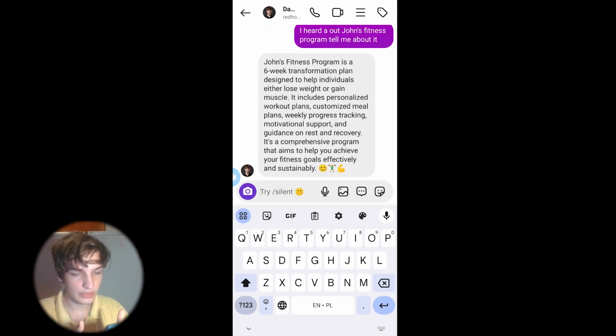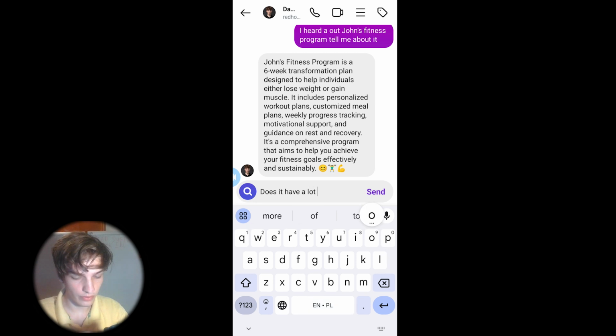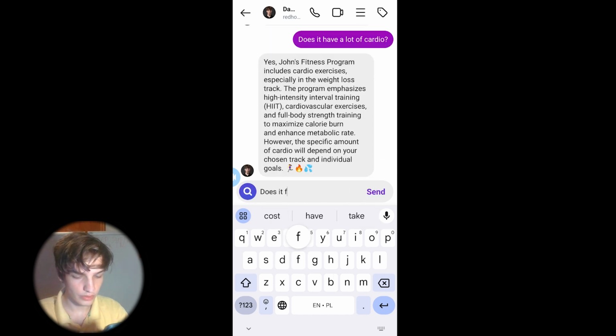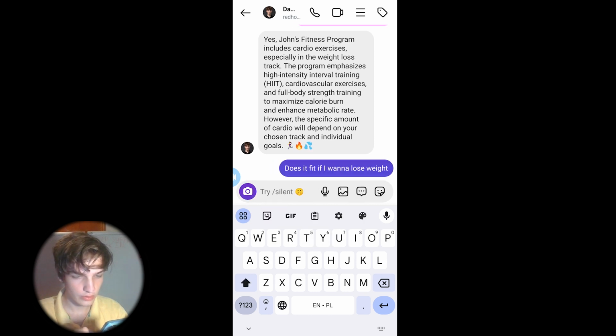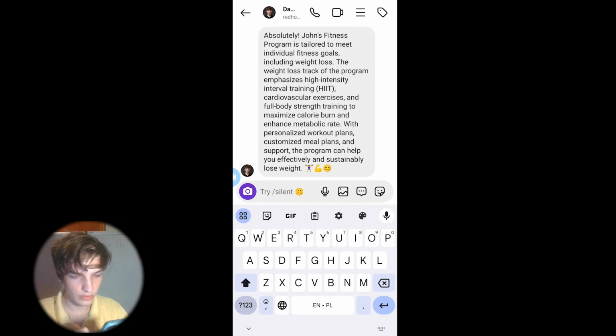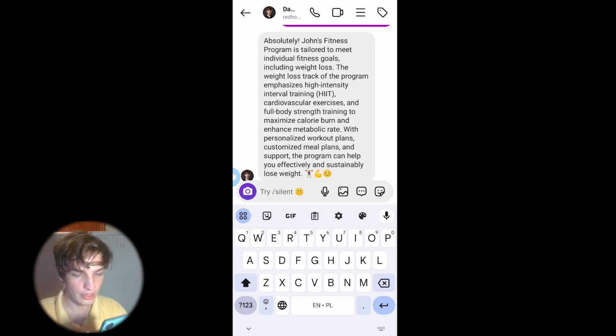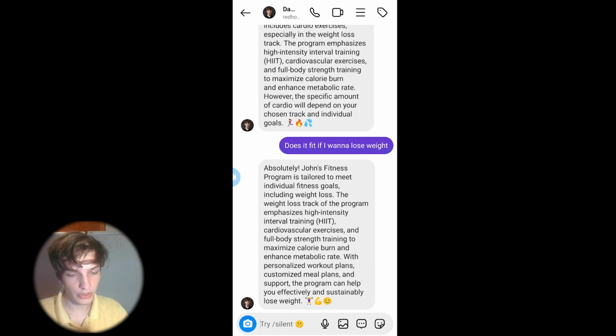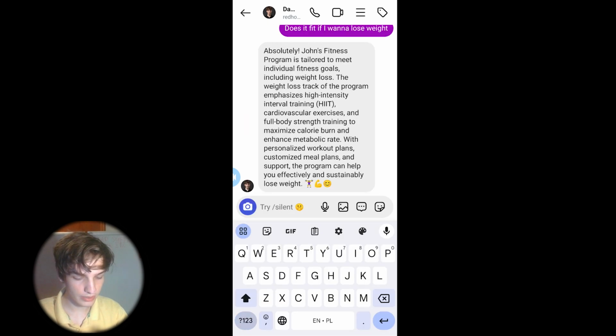Yeah, so it basically answers about the fitness program. We can ask some more specific questions like, does it have a lot of cardio? Does it fit if I wanna lose weight? Absolutely, it has high intensity interval training. So you can see that it is answering the questions. It does not master it in the best possible way. The answers are not that dynamic, but you get the idea.